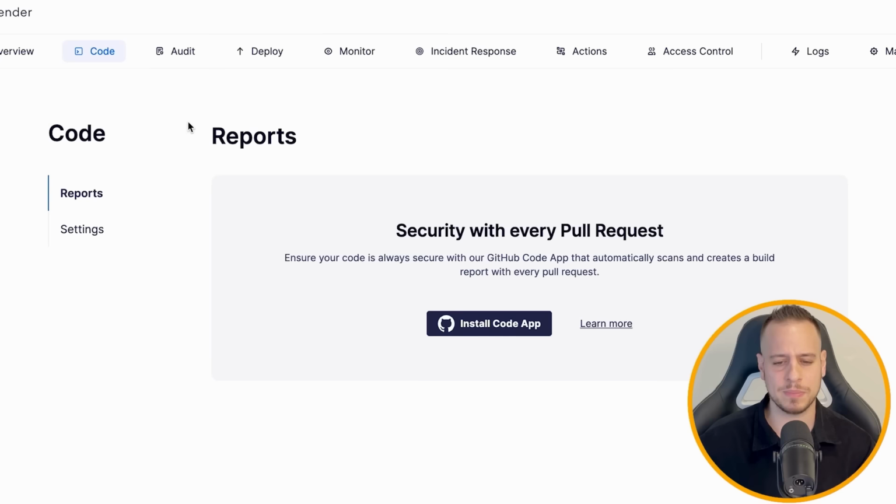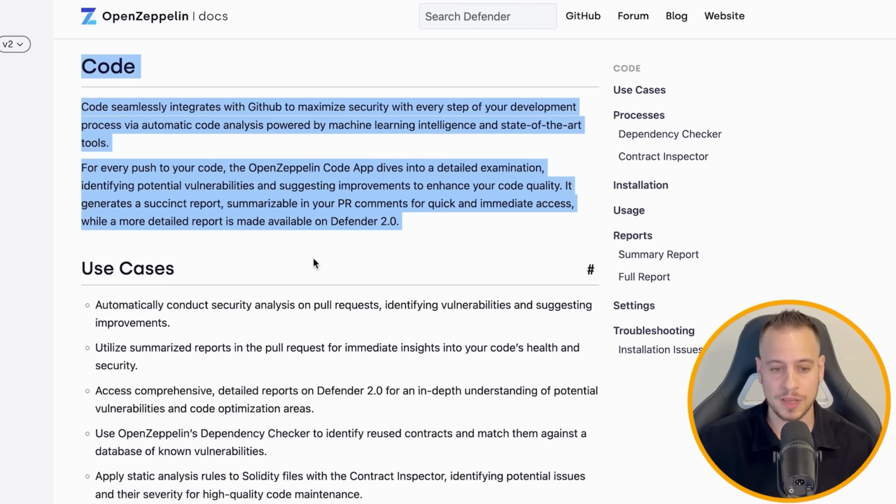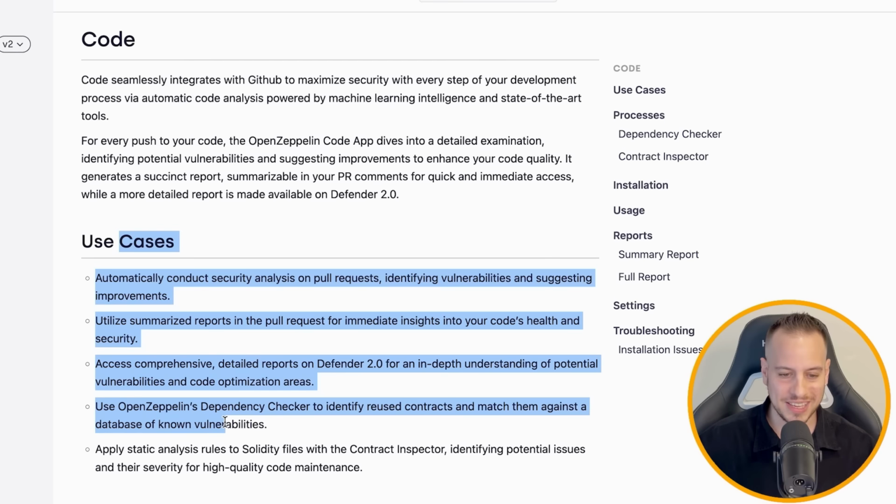Now, today we're going to deep dive into the code module, which is an incredible, mind-blowing feature. And you can always go to the OpenZeppelin docs and deep dive into what the code module is and what the use cases are.